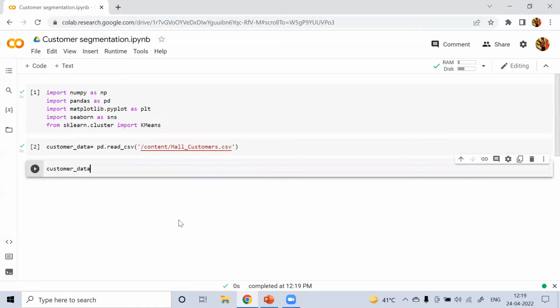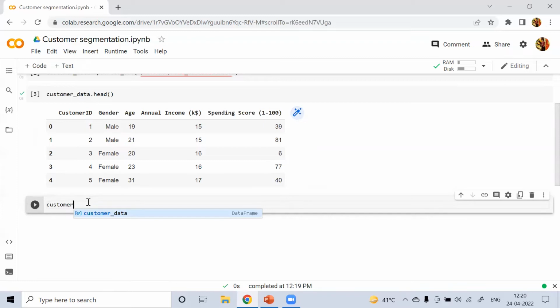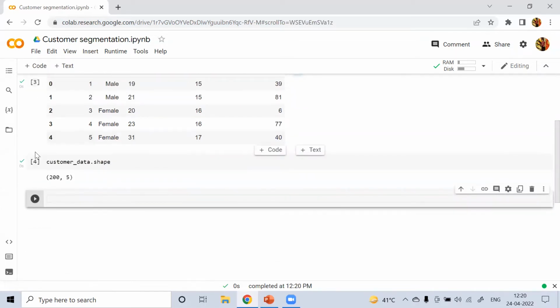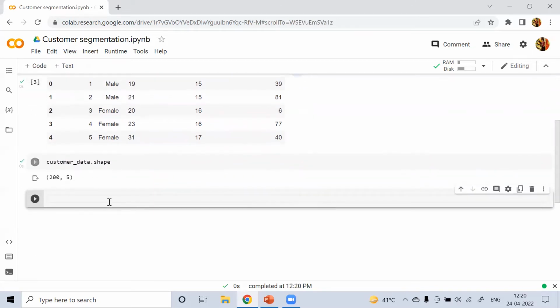customer_data.head. So we can see just the first five rows in the data frame. Customer ID, gender, age, annual income, and the spending score. So let's check the number of rows and columns. customer_data.shape. So there are 200 data points and five columns. And let's get some more information about the data set. customer_data.info.